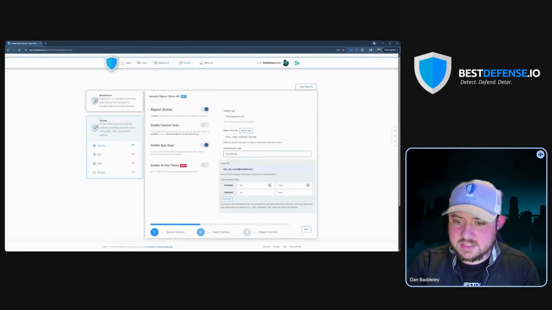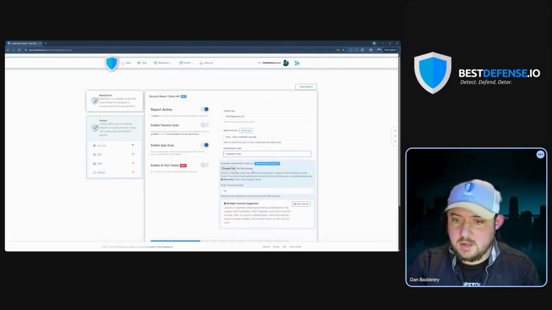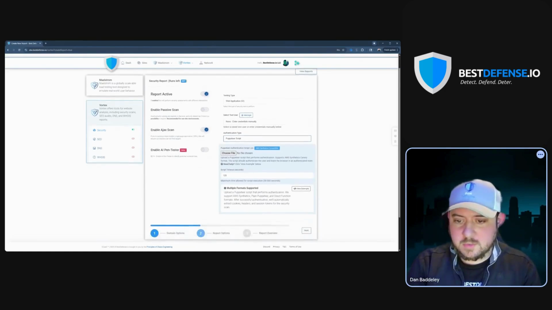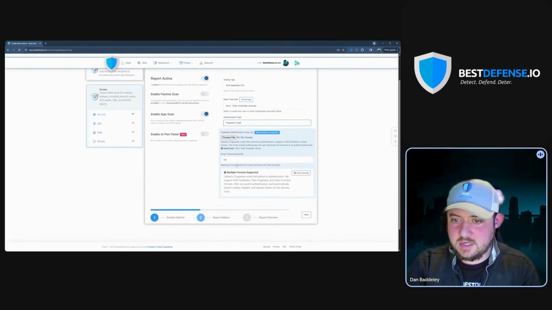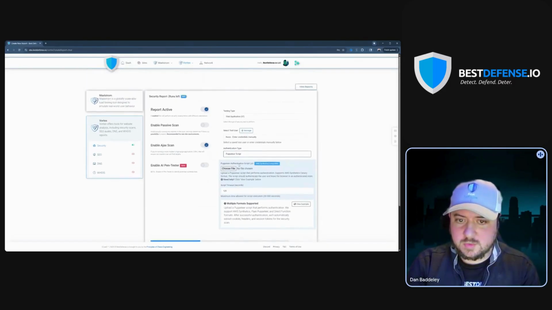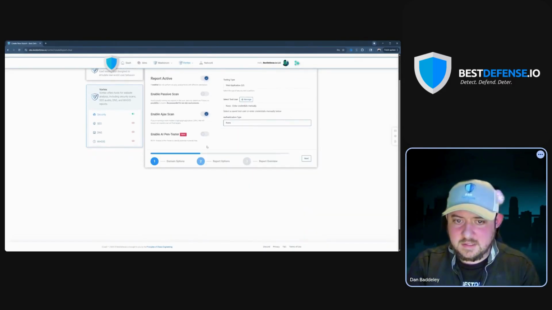You also have the ability for authentication, either form-based, JWT authenticated, or you can supply your own Puppeteer scripts. So if you have social logins or more complex workflows, you can set up your Puppeteer scripts so that it can automate the authentication for your application as well.